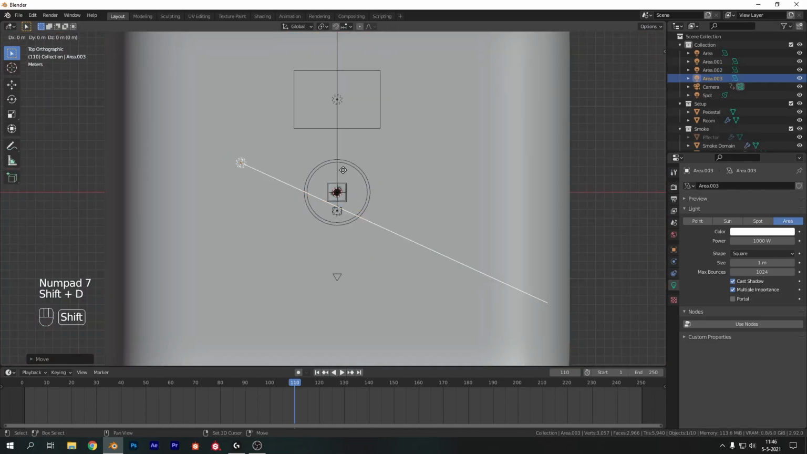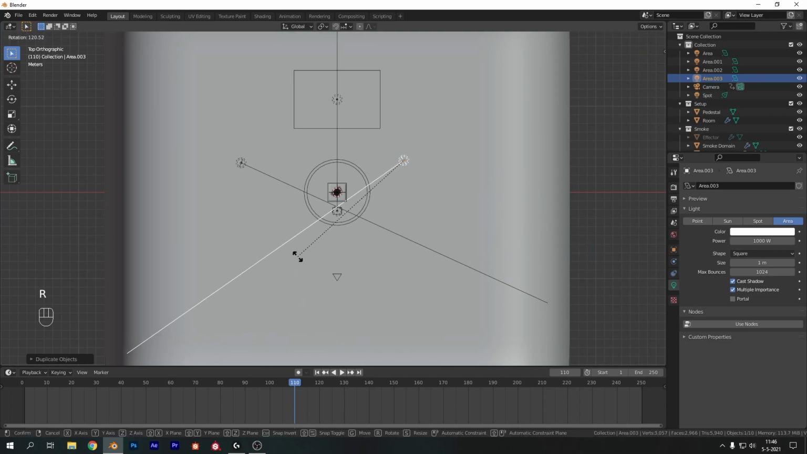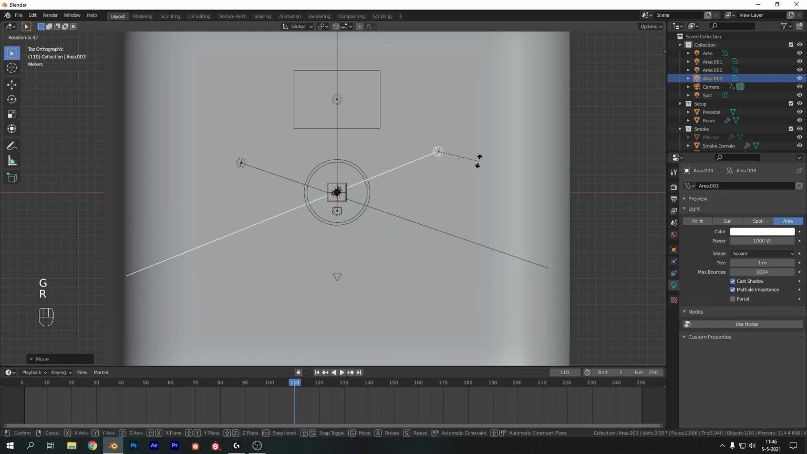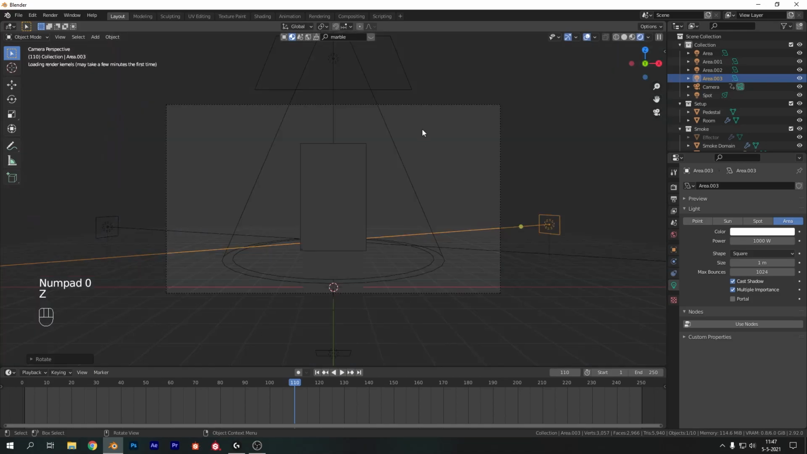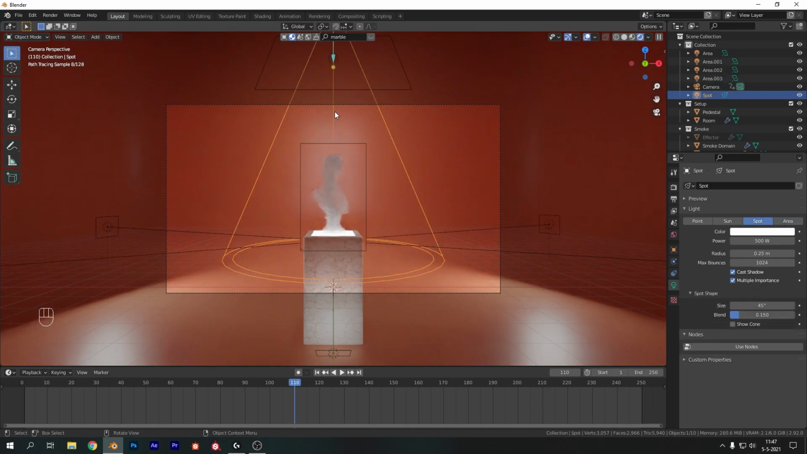So back into top view here, Shift D to duplicate the light, RZ to rotate it, and make sure it's sort of similar as the other one. So just move it, rotate it, sort of line this up like so. And now we have a double rim light from the left and right side, which gives a nice accent to our pedestal and to our smoke actually.